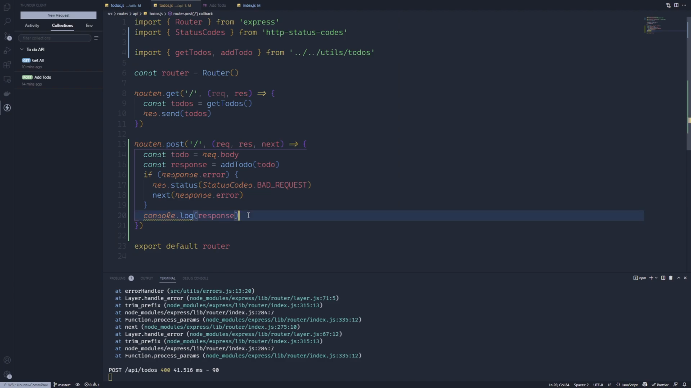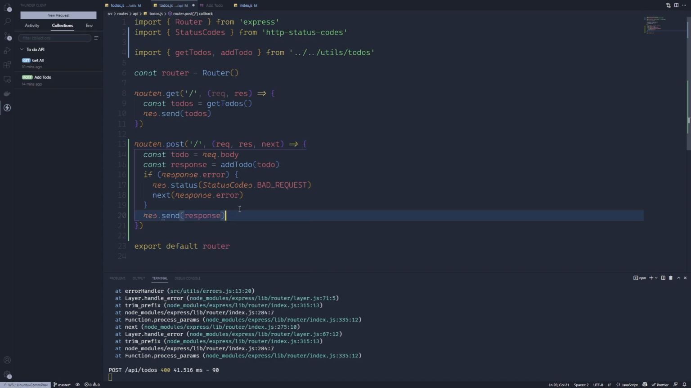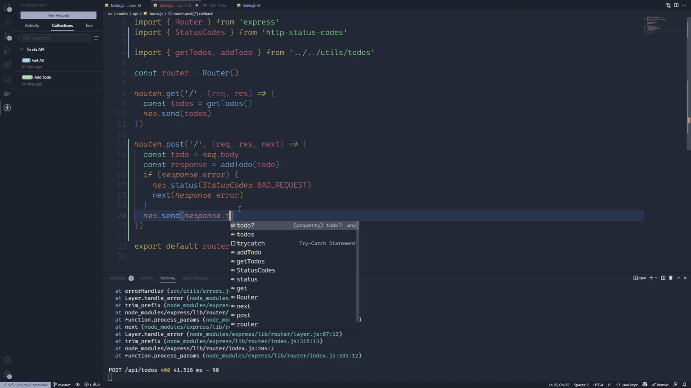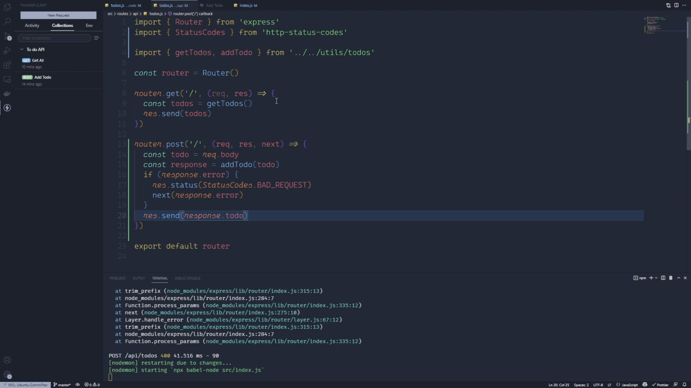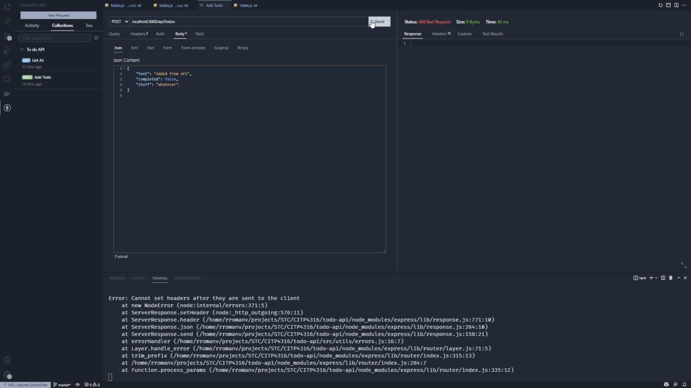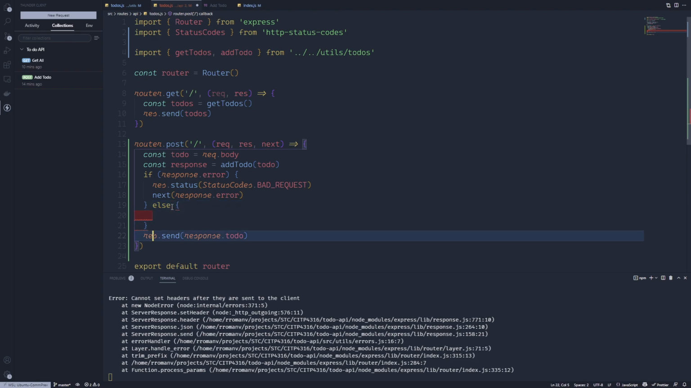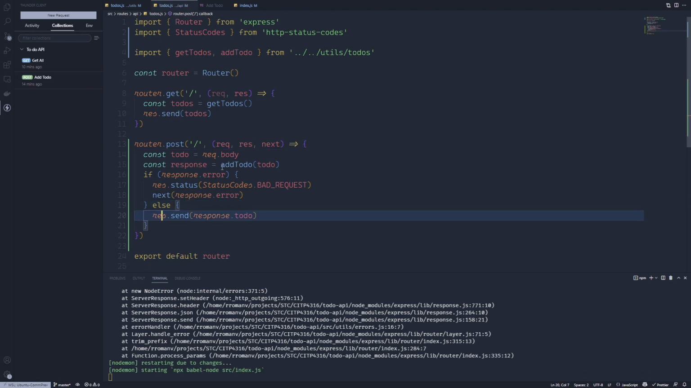This one should not be here. So if we don't have the error that we need to send, response.send response dot to do, right? That means if we send this, it's a bad request. How can we do here in the else? It's one or the other.